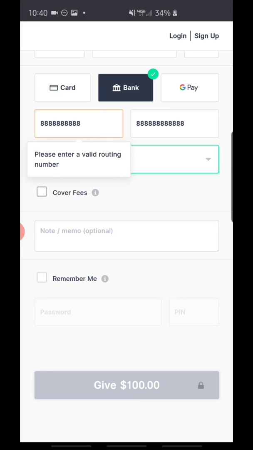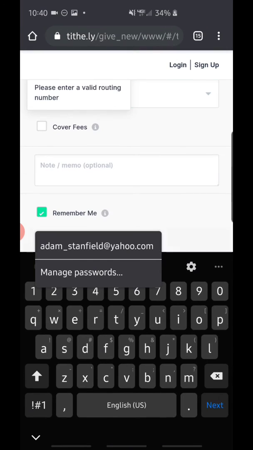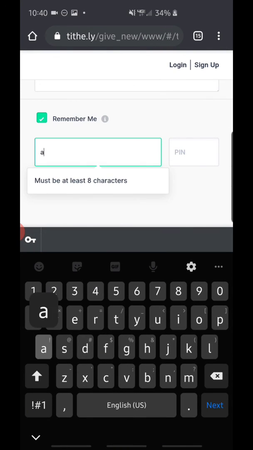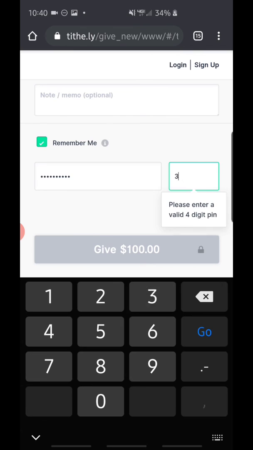And then if you want to be able to get back into Tithely on another day, if you want to give again every week, but you don't want it to automatically come out, you can set up a password here. You can say, remember me. You can put in another bogus password and a PIN. And all that does is so that when you go back into Tithely, it will allow you to log in using those credentials, and it will save your address. It'll save your card if you tell it to, and doing that will just help make your digital giving a little bit easier in the future.